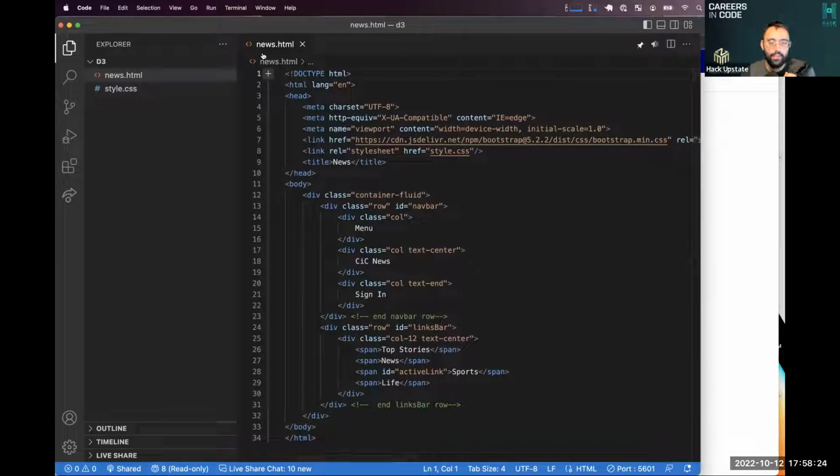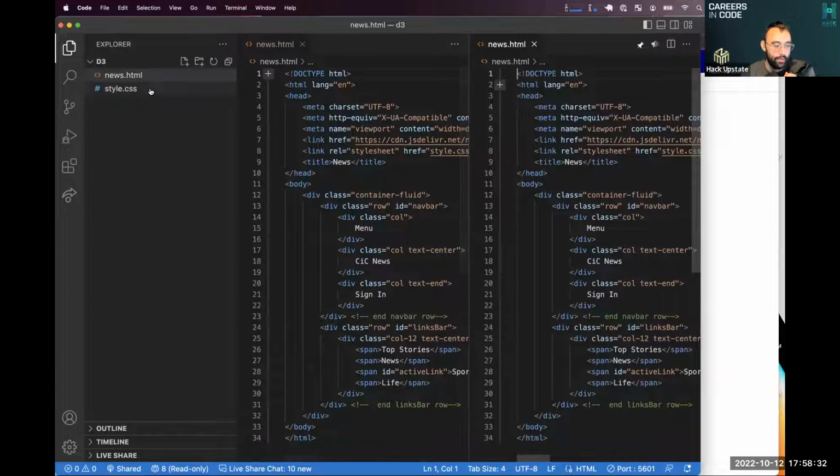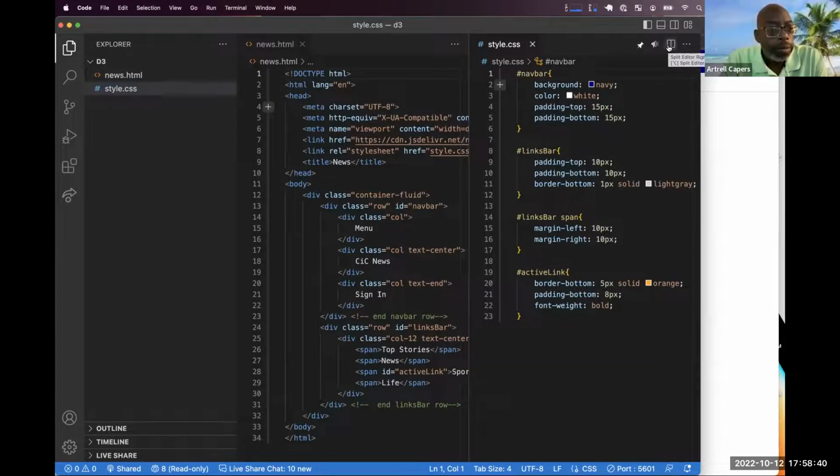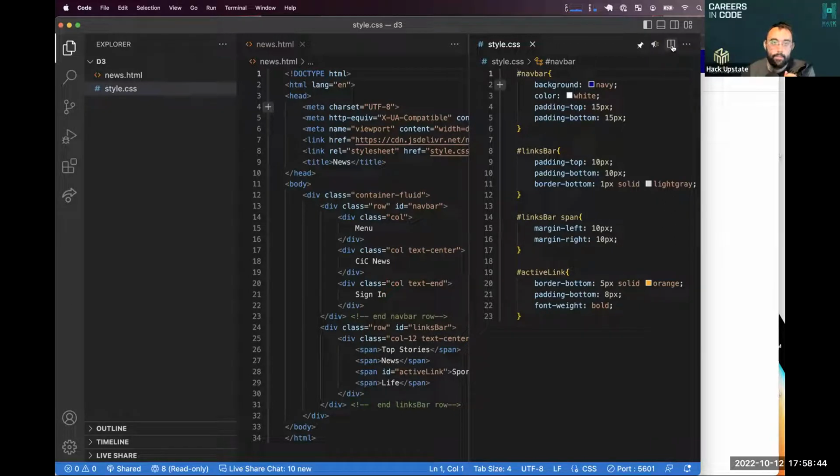If you have your news.html open, you can click on this icon up at the top that says split editor right. Then you can double click on style.css and it will open it over on the right-hand side. That's this split editor right button, up here in the top right. But I prefer doing the dragging method. I think the dragging method is a little bit easier to split things out.